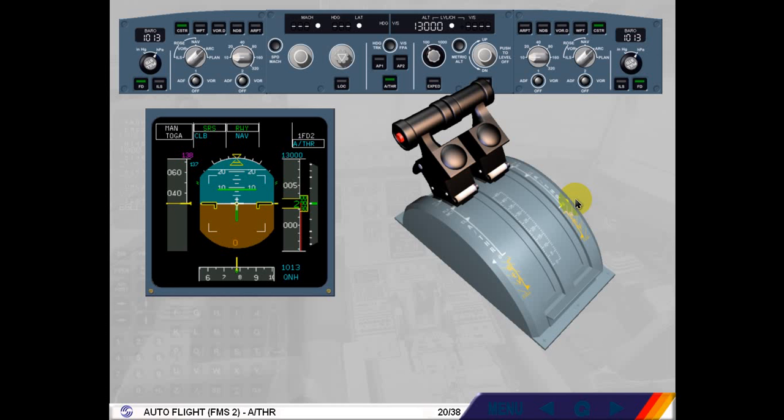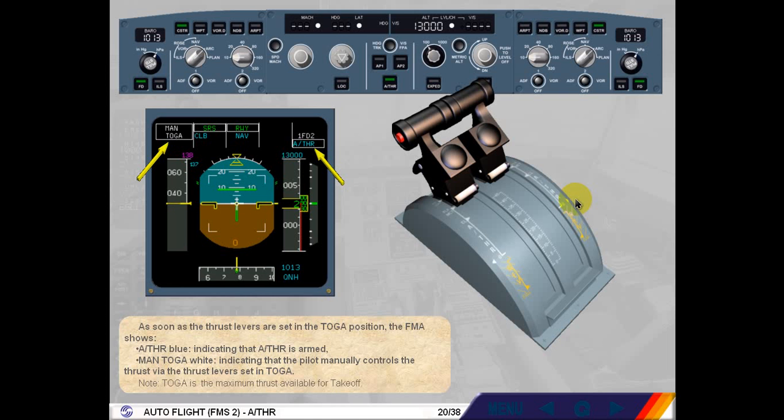As soon as the thrust levers are set in the toga position, the FMA shows autothrust blue, indicating that autothrust is armed, manual toga white, indicating that the pilot manually controls the thrust via the thrust levers set in toga. Note, toga is the maximum thrust available for takeoff.